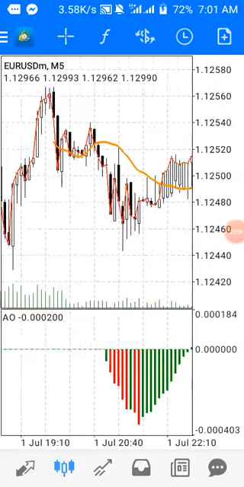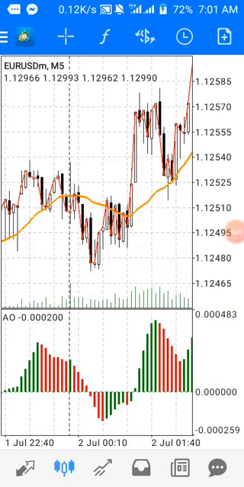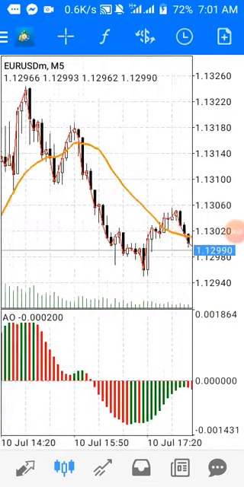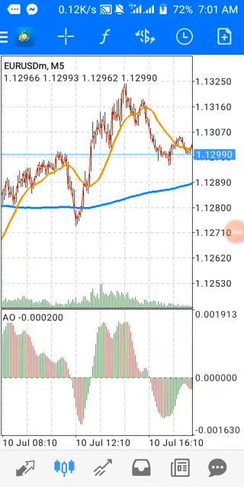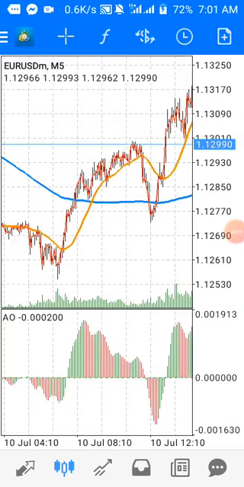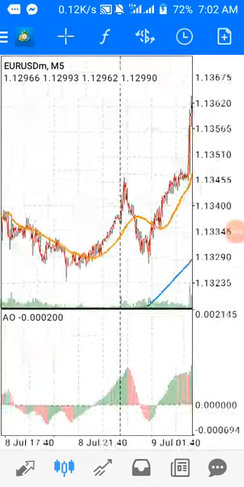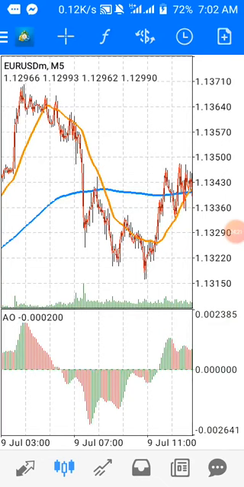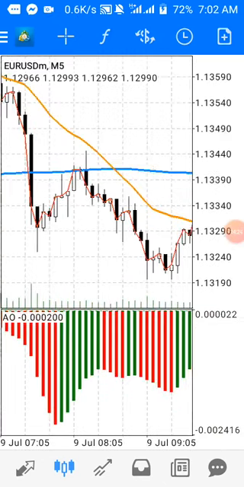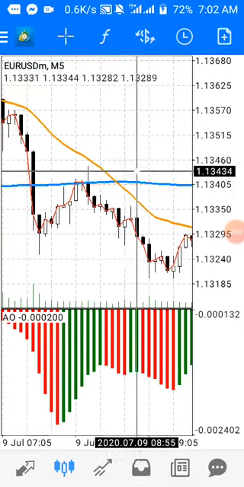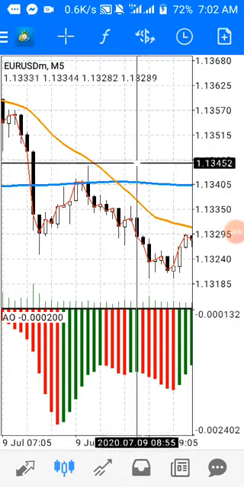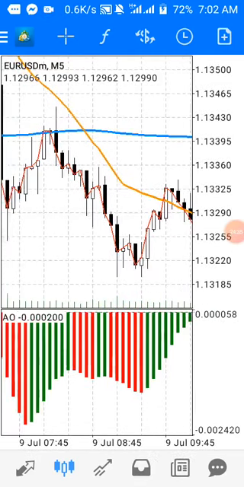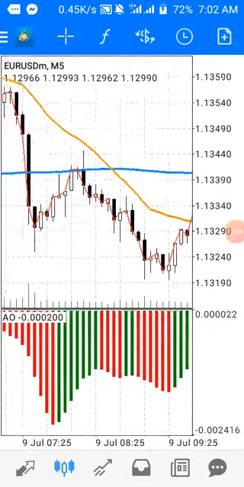So if we are going to trade Euro USD, the market is closed right now. On our main chart, we will allow the orange line, which is our 21 moving average, to cross the blue line. Now, if there is a cross down, you look for sell. You look to go short. And if there is a cross up, you look to go long.